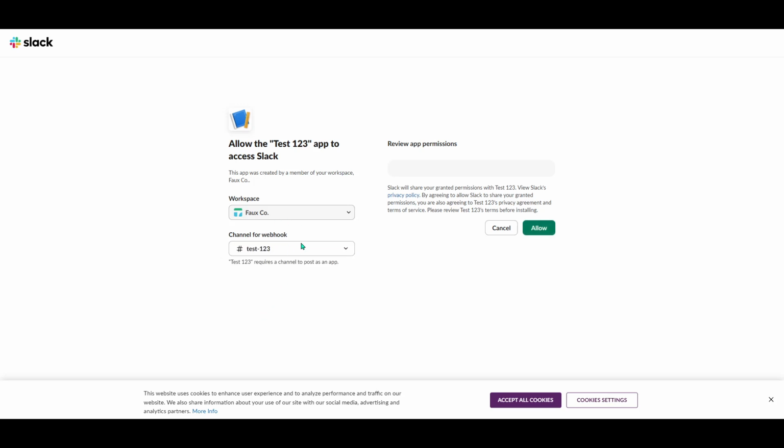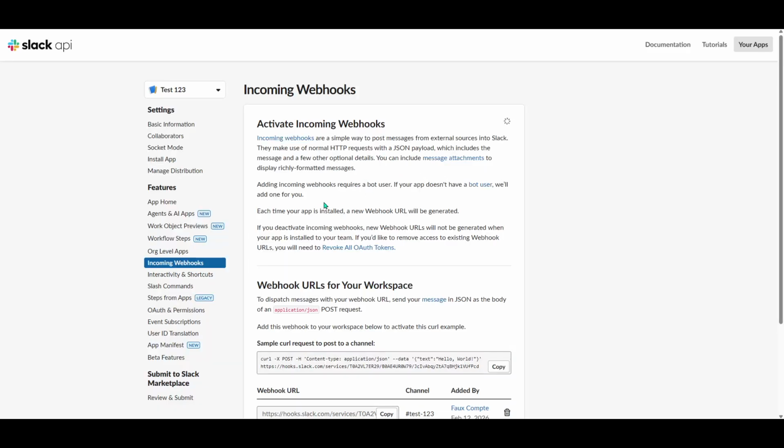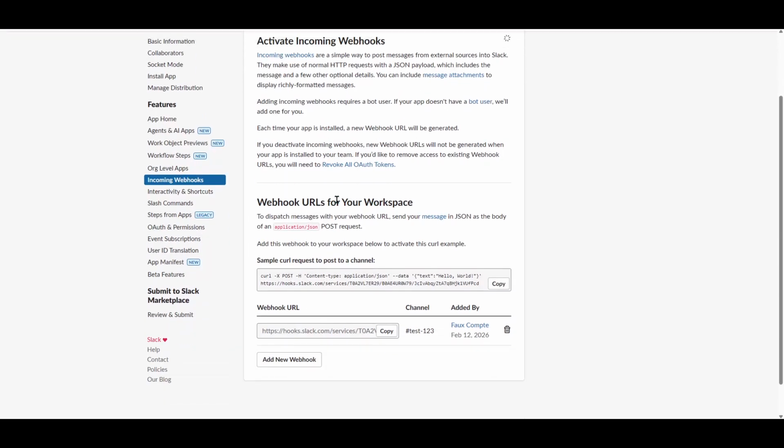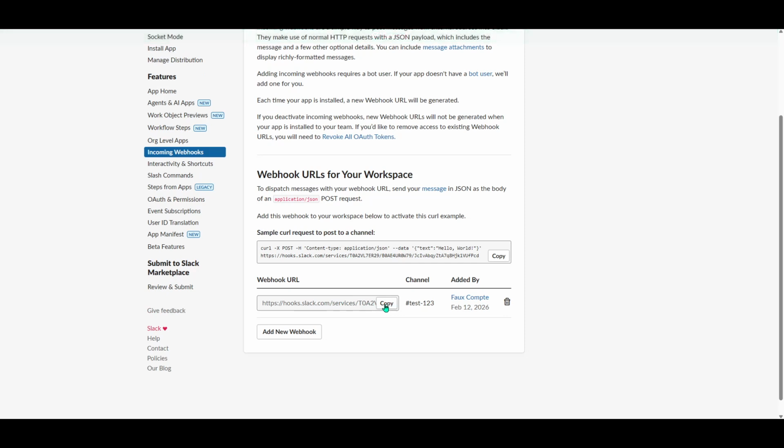Click Allow to grant the app permission. This authorizes posting to the selected channel on behalf of your workspace. After authorization, you'll land back on the Incoming Webhooks page. Under Webhook URLs for your workspace, you'll see a unique URL tied to the channel you chose. This is the address your application will send HTTP POST requests to. Keep it secret, just like a password, because anyone who has it can post to that channel.